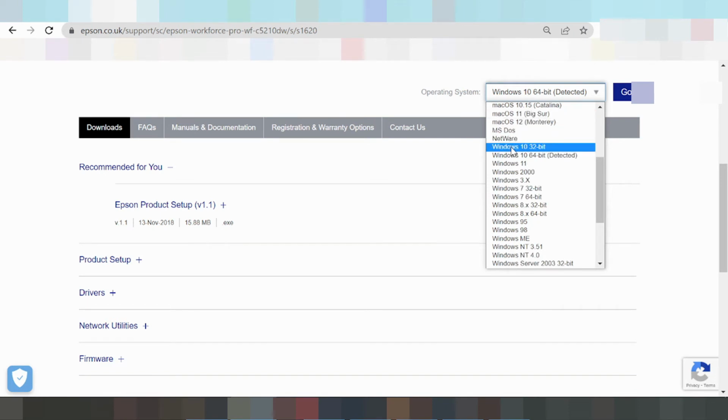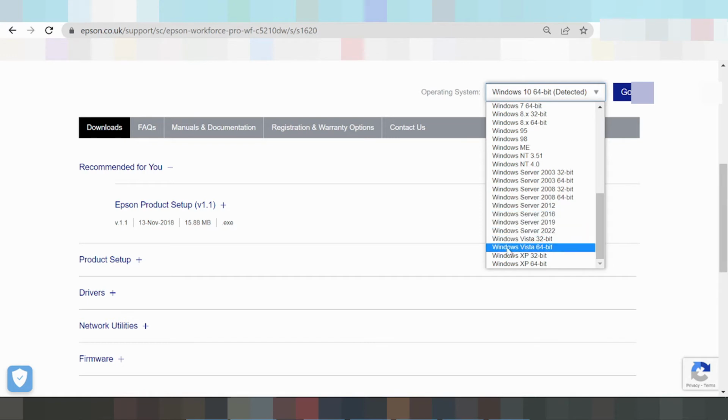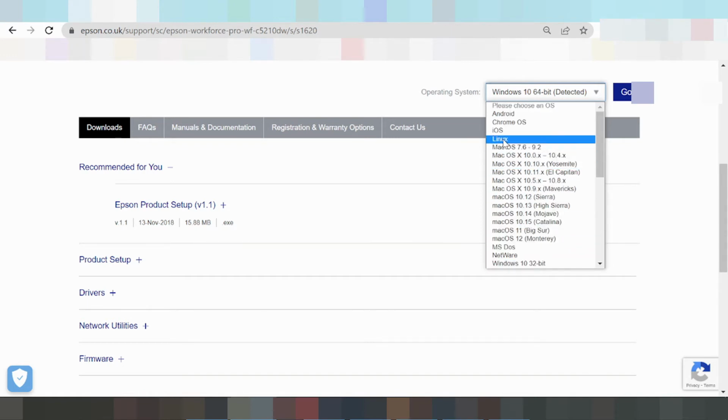This here is for Windows 8 and Windows 11. I need to download this Windows 11, and this here is Windows 7, Windows 9, Windows Server, Windows XP. This here is the driver. Okay, this here is the Linux operating system.